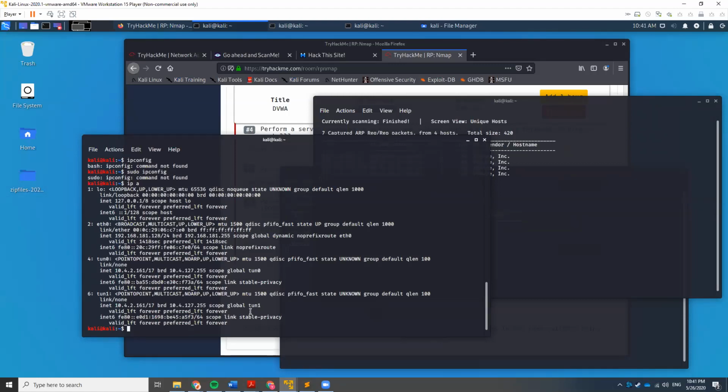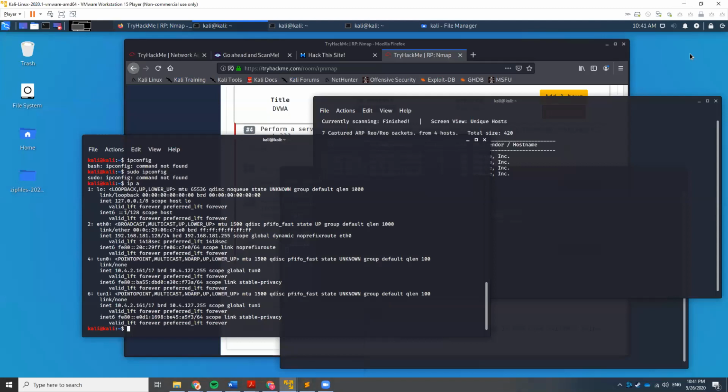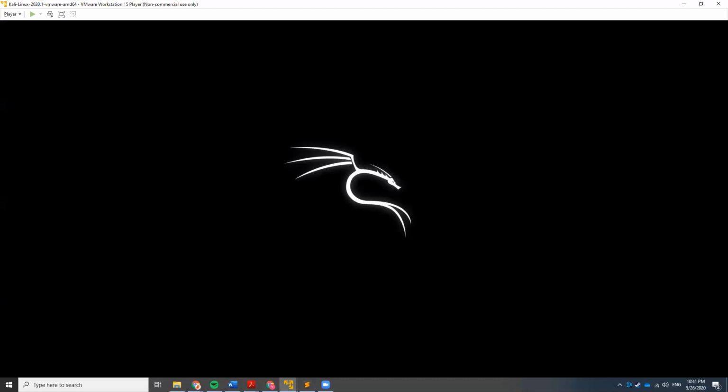Still get the same 3 IP addresses. My network adapter on Kali is grayed out. Is it bridge? Can you see my screen? Yeah, go to the network. Why can't you change it? Or is it advanced? Wait, cancel.